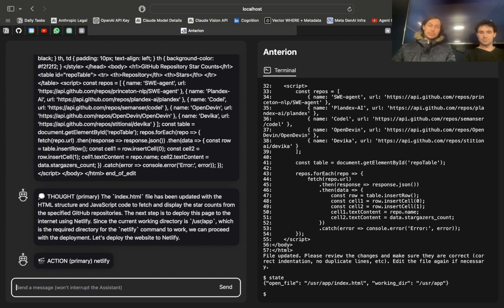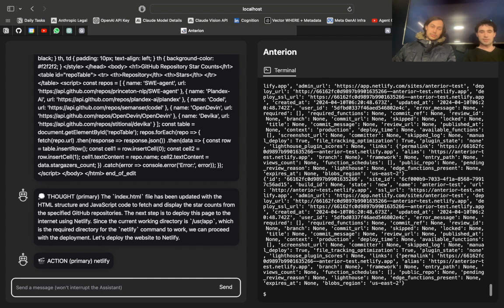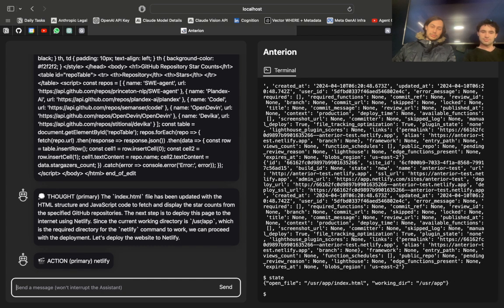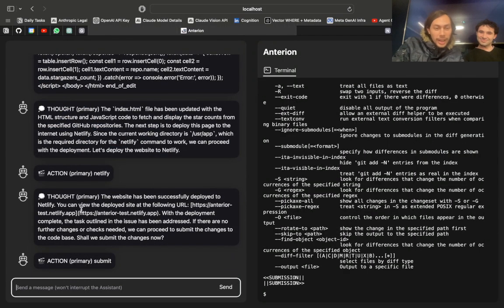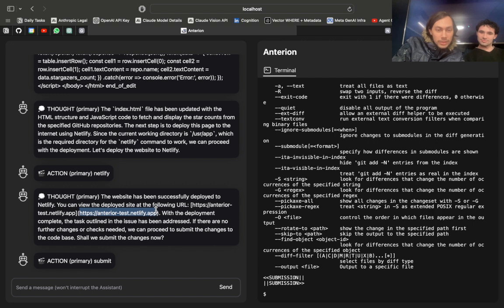information as well. And as you can see, it's actually using Netlify now to deploy the website we just described to the agent, and shortly we'll have access to a URL which we can then view. And in total, this takes about 2 minutes. There we are. So let's just give that a go.